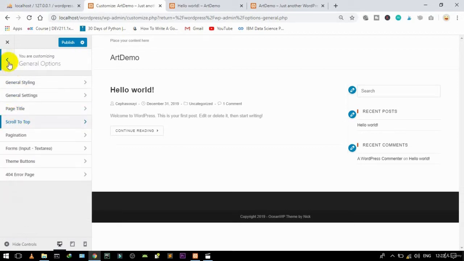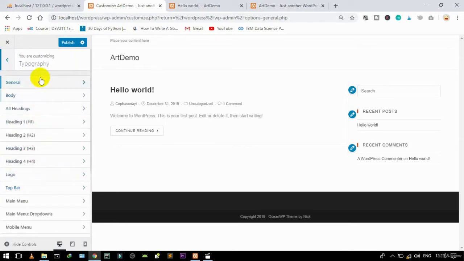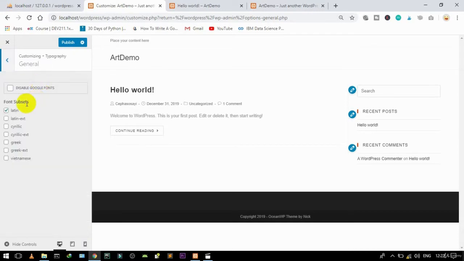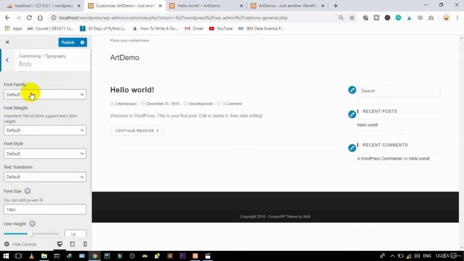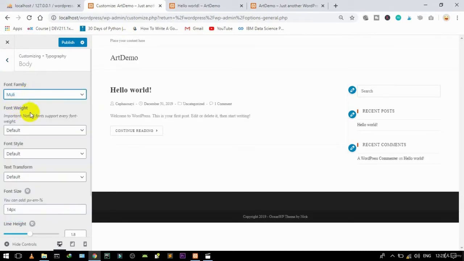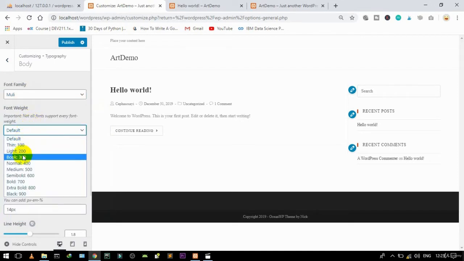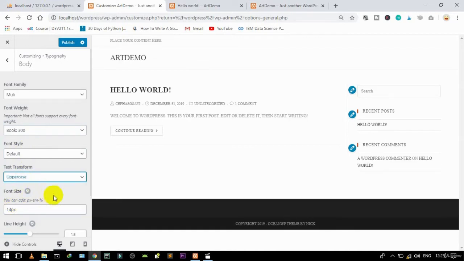Then the next is my typography settings. For the general, it's okay for me. Then for the body, font color default, no. I'm gonna pick Nully, and for font weight 300 is okay. Default transformation uppercase, that's good. Font size is okay.